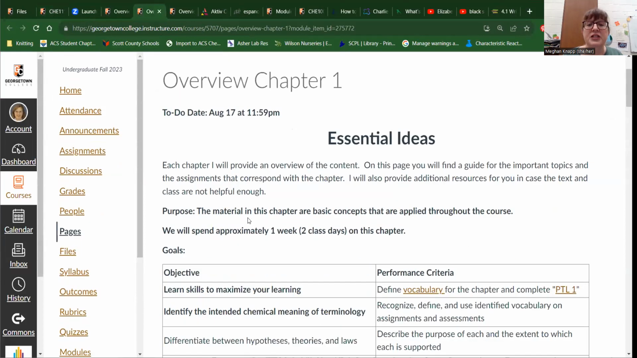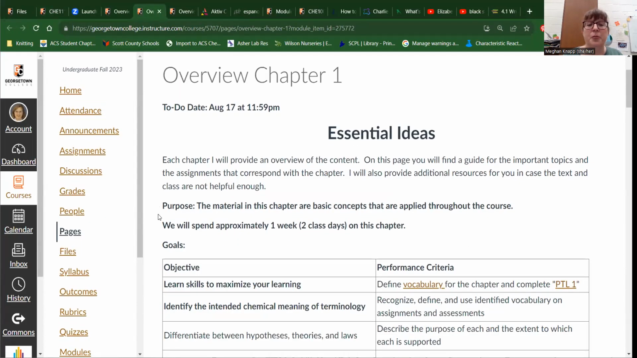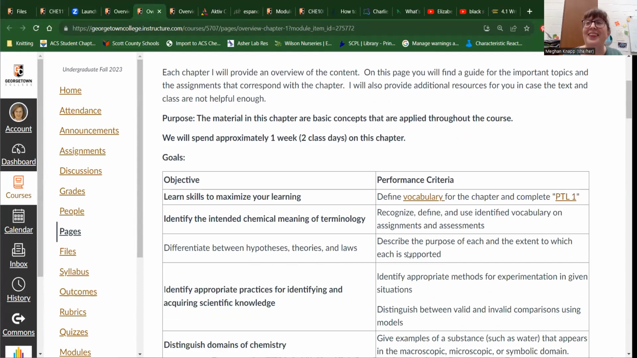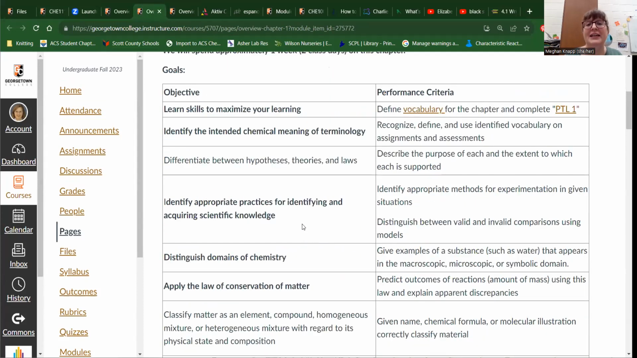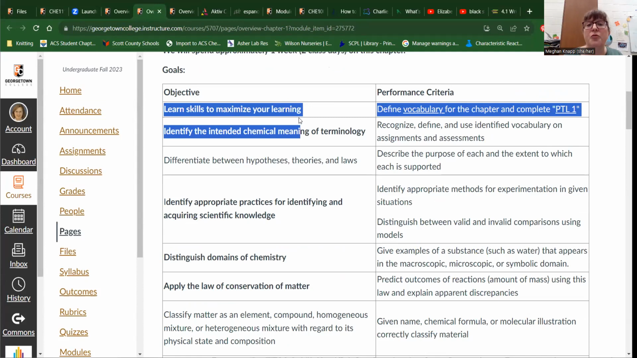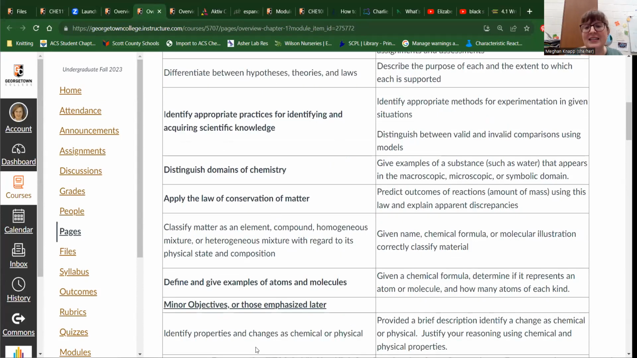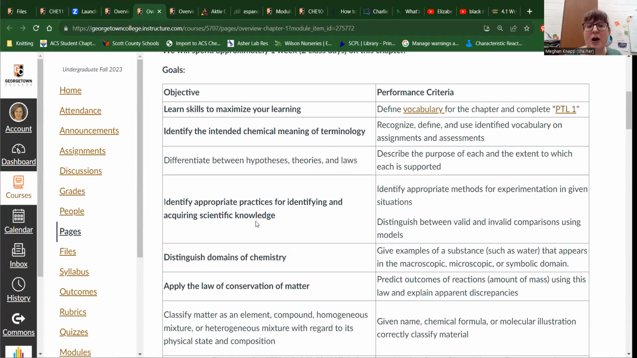The very first thing you will see is the purpose and the goals. This is your study guide. This is what I want you to do. I've highlighted the things that are most important for this class. The ones in bold are the most important of these things. Anything that is listed might be something I might ask you about, but if you have to consolidate your time, focus on the bold ones.